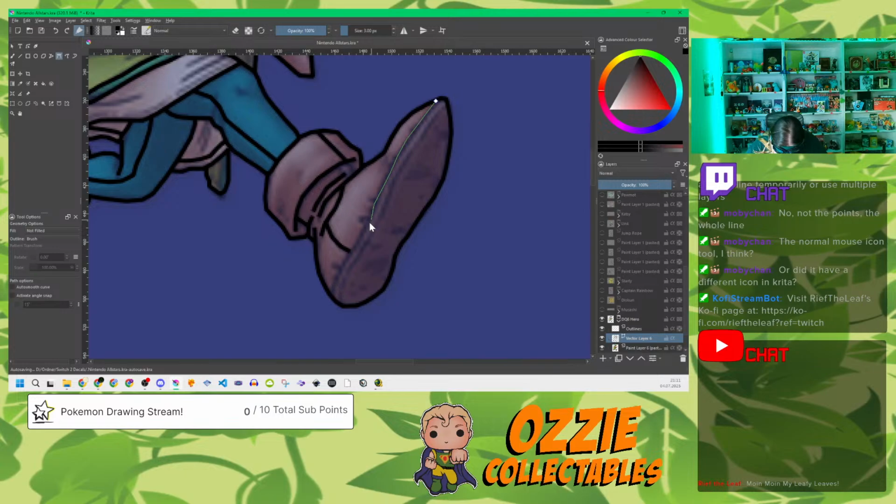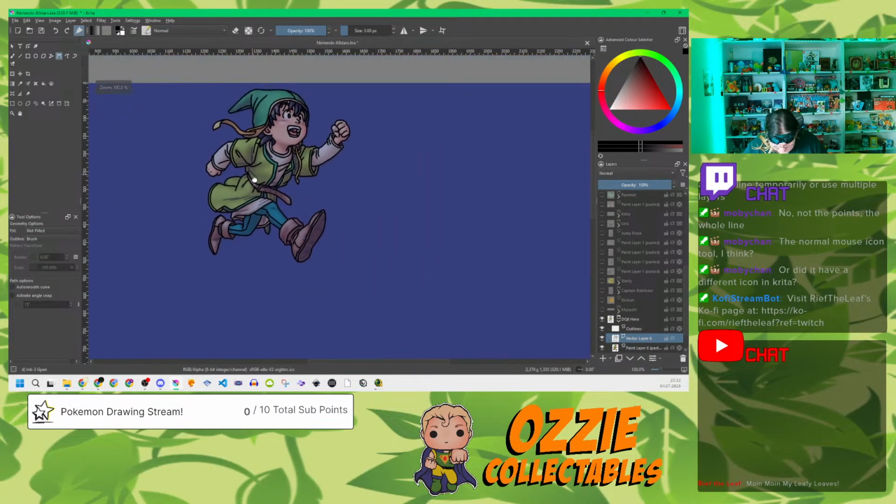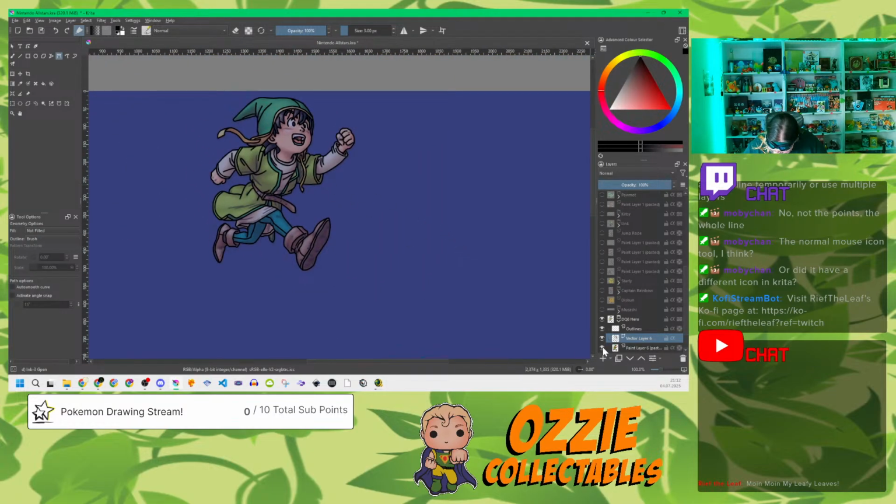Done with this shoe. I think we're done with my little buddy here. Okay, let's see. There is only one thing left, but for that we need the brush. That is something we don't vector.